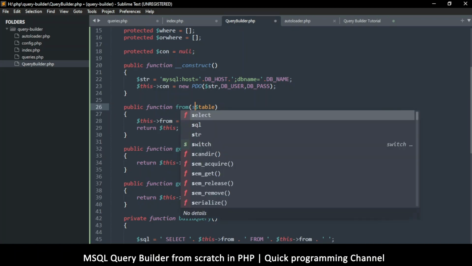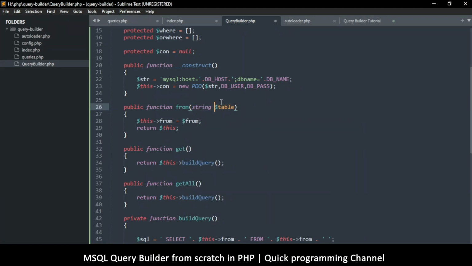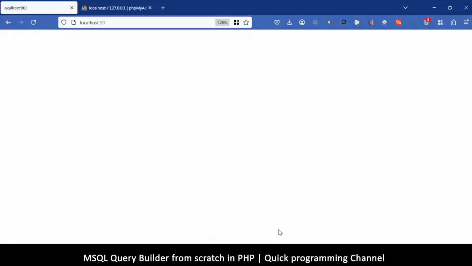Now you could put type hinting here where you say this should be a string that we're expecting, and it doesn't return a string, it returns the query builder itself. So we can do that. You can do the same for all of these functions just to be more professional. So let's go back here and see what result we get here.